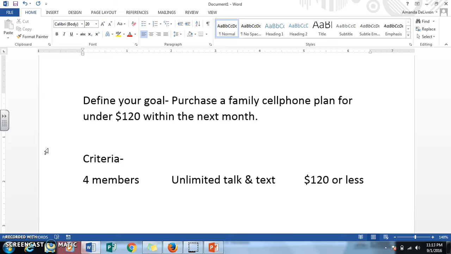Now that isn't so important. If you have to pay a little bit more, you know, that's still affordable. But since I got that from our goal, I thought it was important to add to our criteria as well.